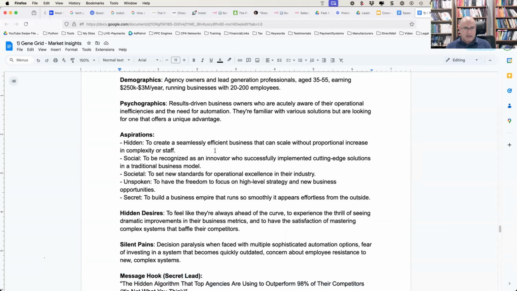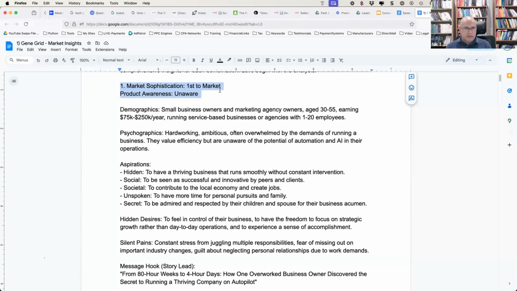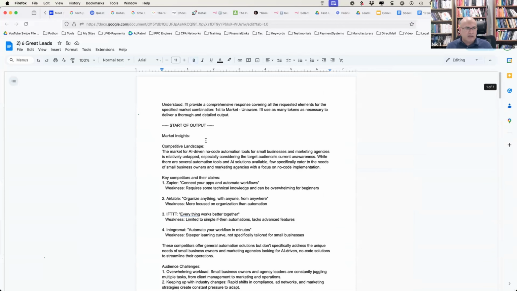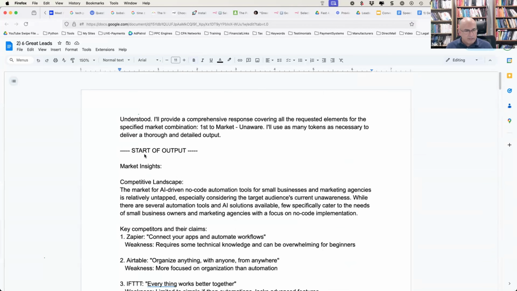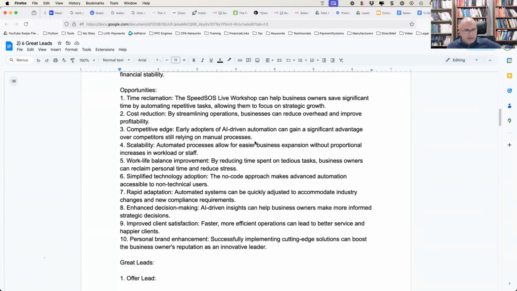So let's say, for argument's sake, for my example here, I picked this one right here. I want to go for first in market and unaware level, which is not going to be too many places in the world that exist. But if that's the one you picked, the AI then reruns just for that, and now it creates all of the 6 great leads. And that's what this one here looks like. I'm going to increase the size again as well. It gives you a little bit of background about what it is, and then the opportunities.